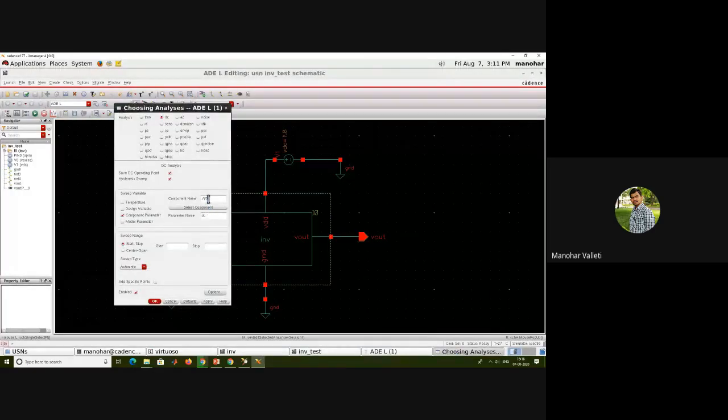Go to the analysis. So it is automatically coming like this here. You know, the parameter is DC. So the sweep range will be from where to where that voltage has to be changed, from 0 to, as 1.8 is the maximum, I'll try to see till 2.5. It is a good practice to give more than your operating voltage. The rest of the things are all automatic. Click OK.